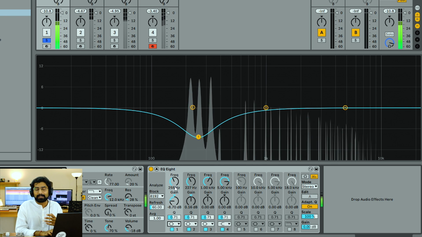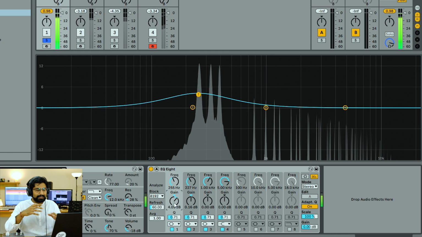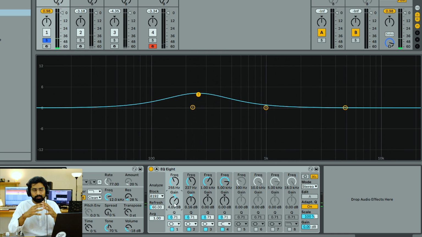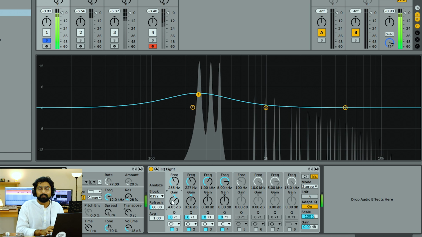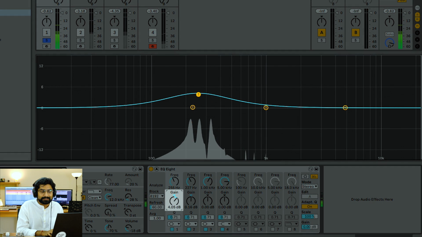What the bell shape allows me to do is create a sort of bell around the frequency of the EQ point and boost or cut a frequency to a certain depth using this gain function.